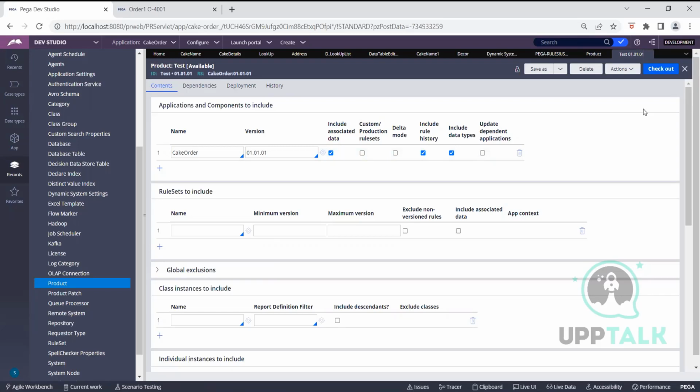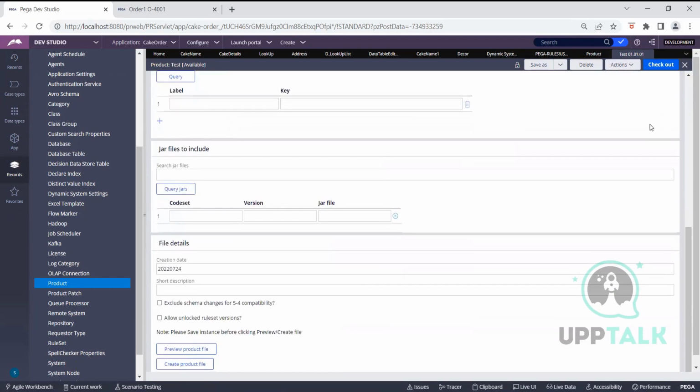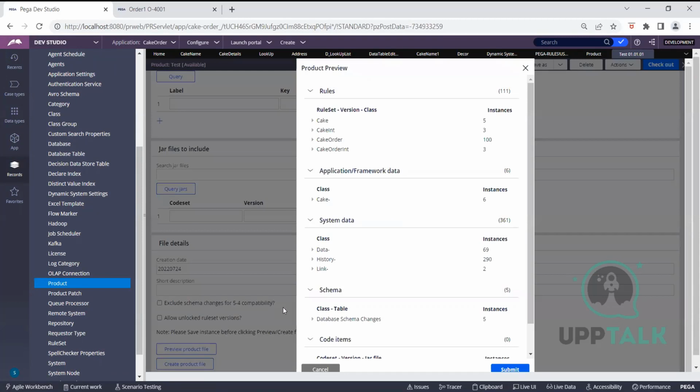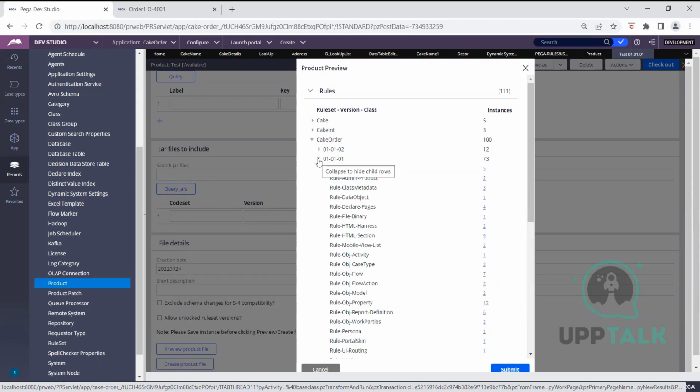Now you come down. You can click on preview, then click on preview product file. You can check here how many rules are actually migrating. See, you have 100 rules in cake order. You expand the rule set, cake order rule set. One second. Yeah, 010101 is there. Now expand that one, 010102 also.